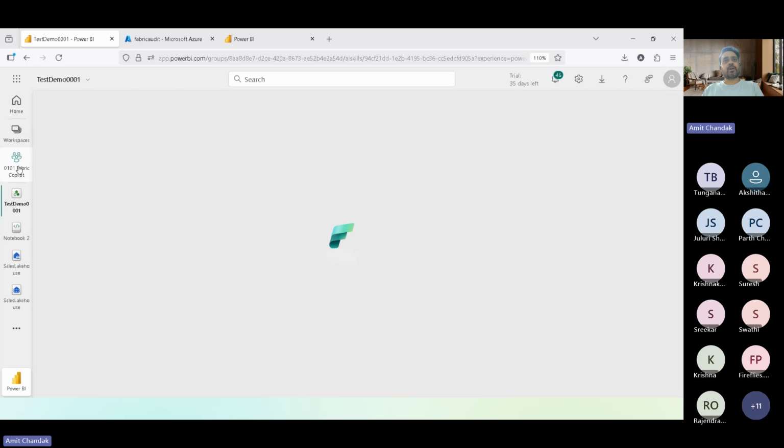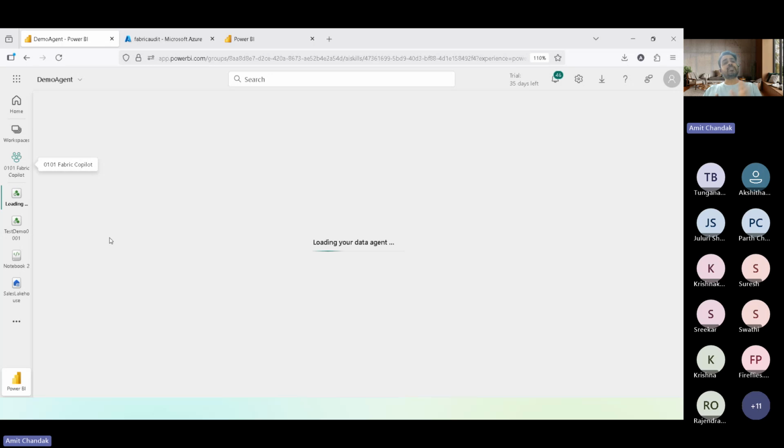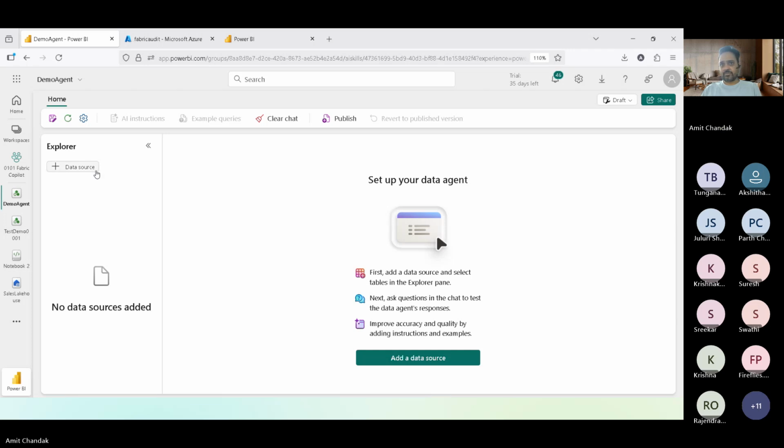I would like to show you another agent which I have already created in the past. This is the demo agent which I created in the past. Now in this agent, what I've done is I have given instruction. It is basically the SQL one, where I have added a lakehouse and I did select some tables. Okay, it doesn't contain anything.